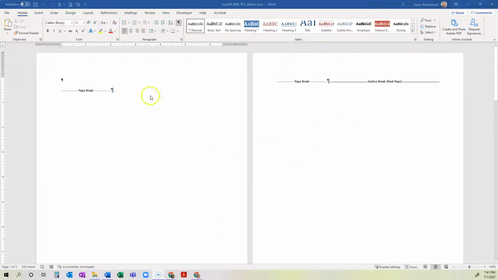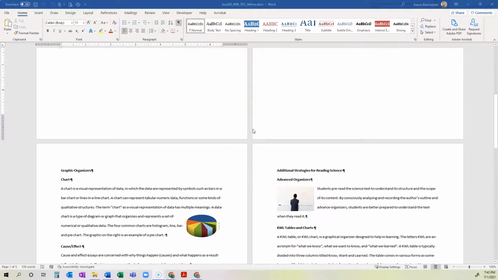So we have this document. It's got these strange page breaks and section breaks in different places. You'll see why we're going to do that once we get through this video. On the next page, it'll have a table of contents and then some other stuff after that I'll cover in another video. So let's go ahead and set these headings the way they need to be.